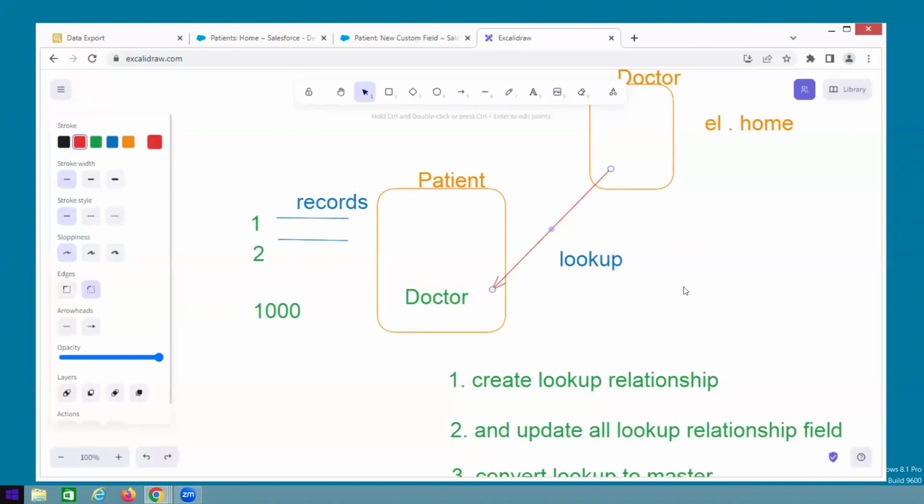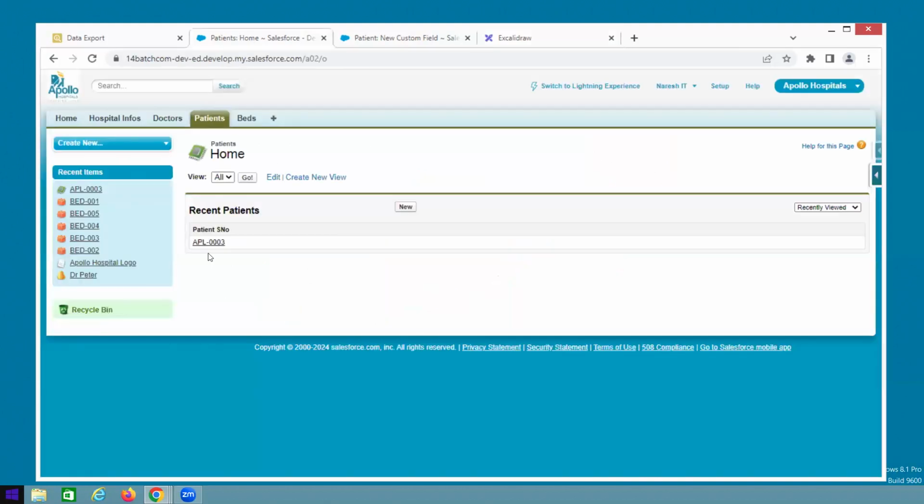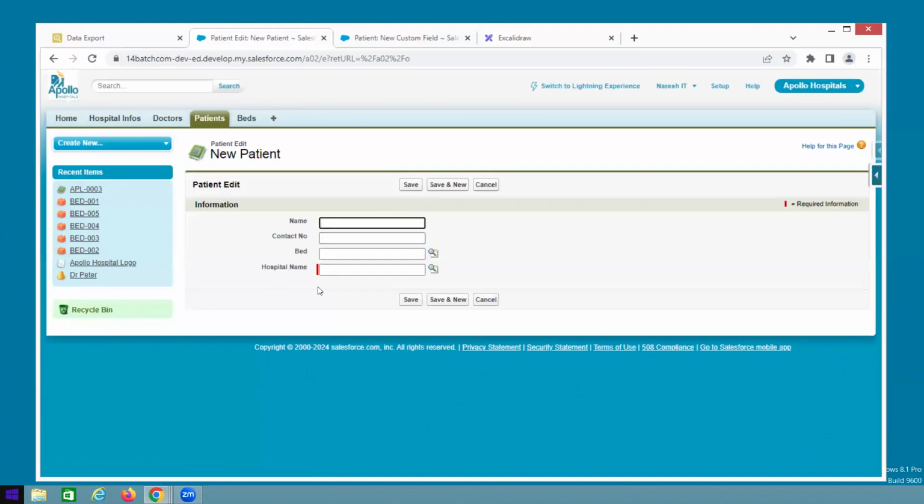Understand? This is the technical approach in real time. Okay, guys, again I am telling you: if records are there, as in our use case where one record is there, and on top of it you want to create a master-detail relationship, it is not possible. Why? Yesterday we discussed that for child objects, if any data is there, we are unable to create the master-detail relationship.